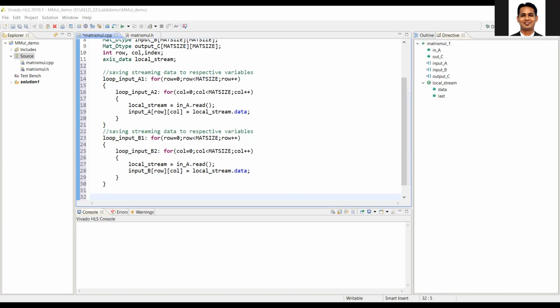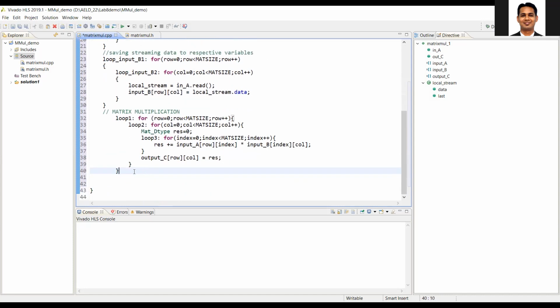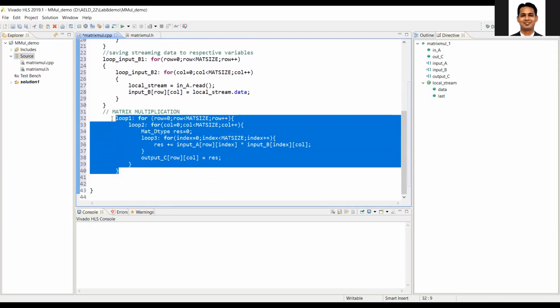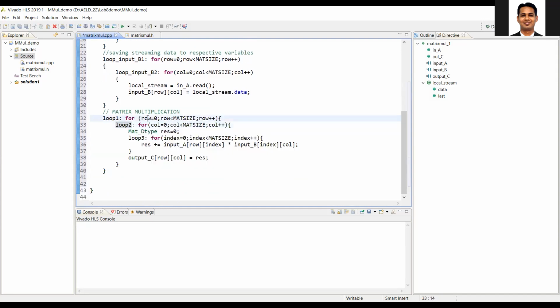So in the three loop matrix multiplication, you have loop 1 for the row, loop 2 for the column, then you define the intermediate variable for the accumulation operation, loop 3 for each index, you calculate the output and you store the output in the output C matrix. And this output, I'll be sending it over the output stream interface.